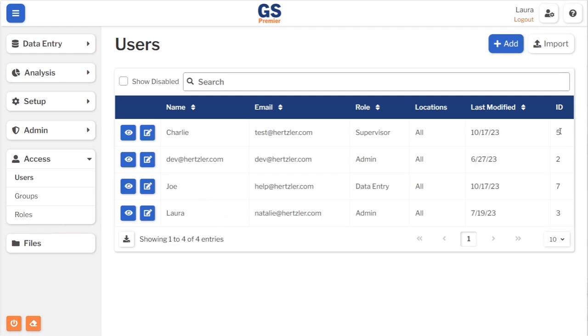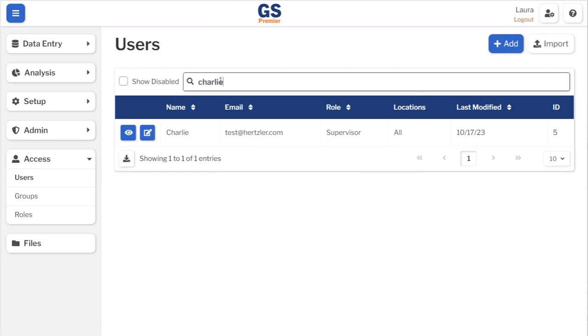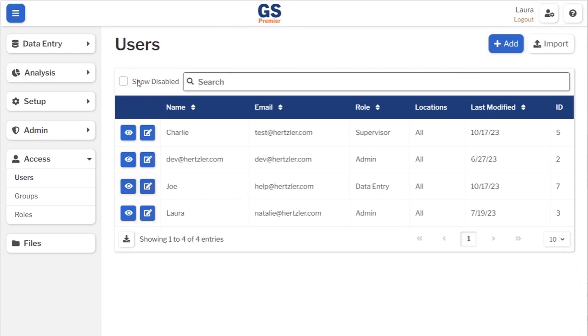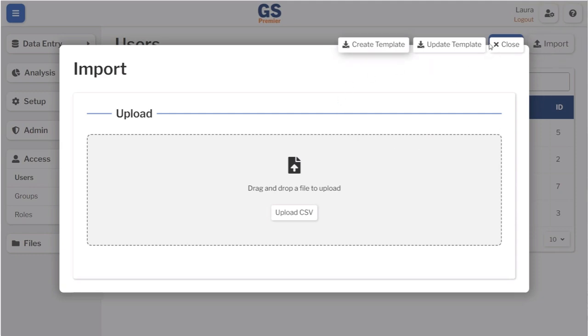For this example, I am viewing entity IDs for users and will be updating entity ID number 5. Entity IDs are displayed the same for groups and roles. To change which entities are listed, use Search. You can also click the checkbox to display disabled entities. Now that you have the ID, select the Import button. Next, select the Update Template button to download the CSV file. The CSV file is now downloaded. From here you can create a folder and enter a file name for this new file.